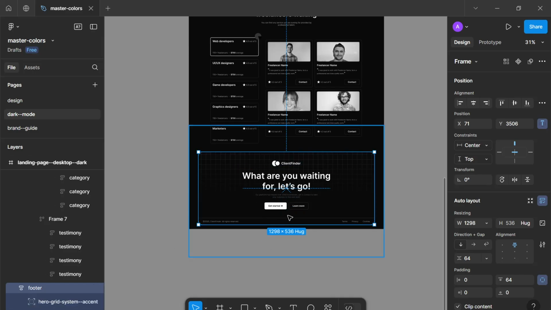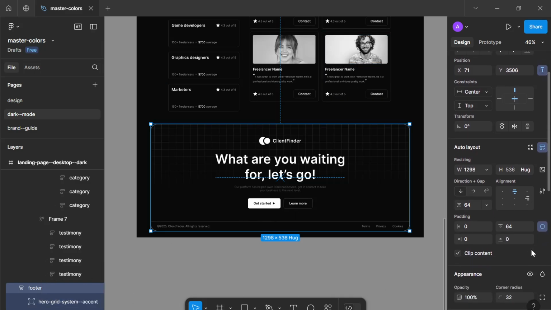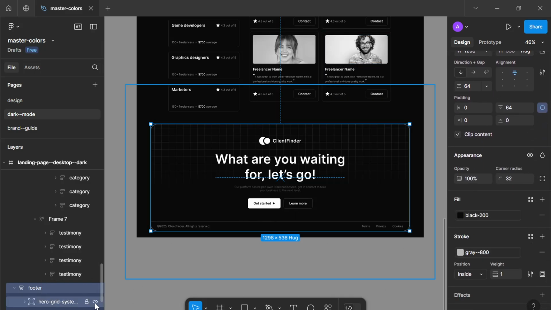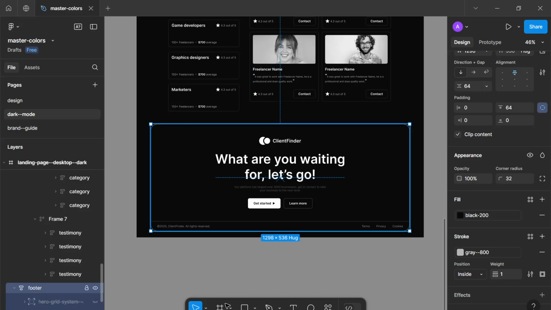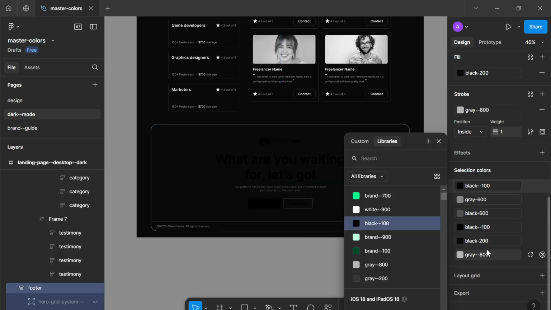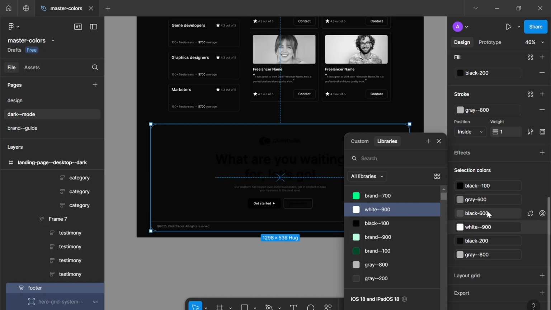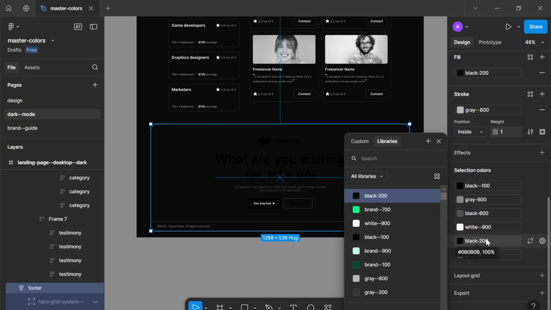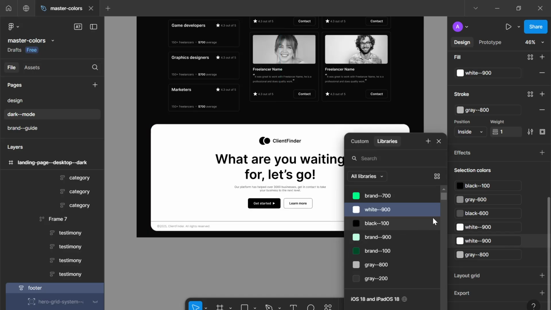And I'm going to show you how to change the color, as I don't think this grid is broken. So for now, let's just remove the grid, and the white should be black. The black should be white. The black 200 is the actual background color, and we want to change this to be white.